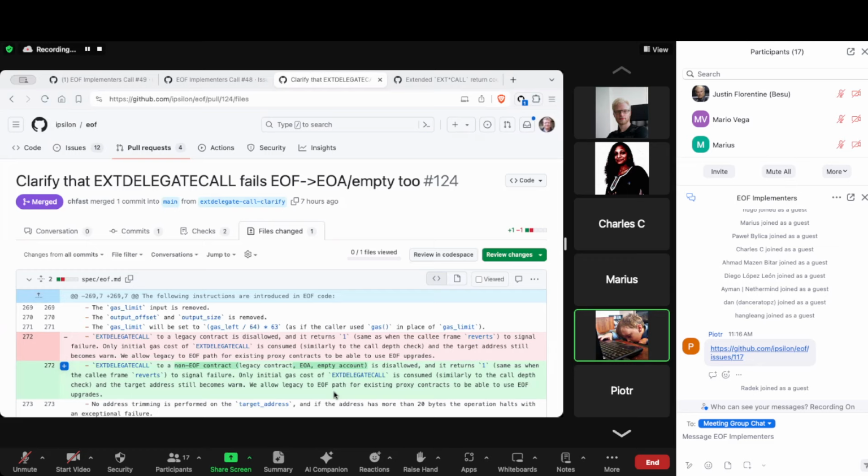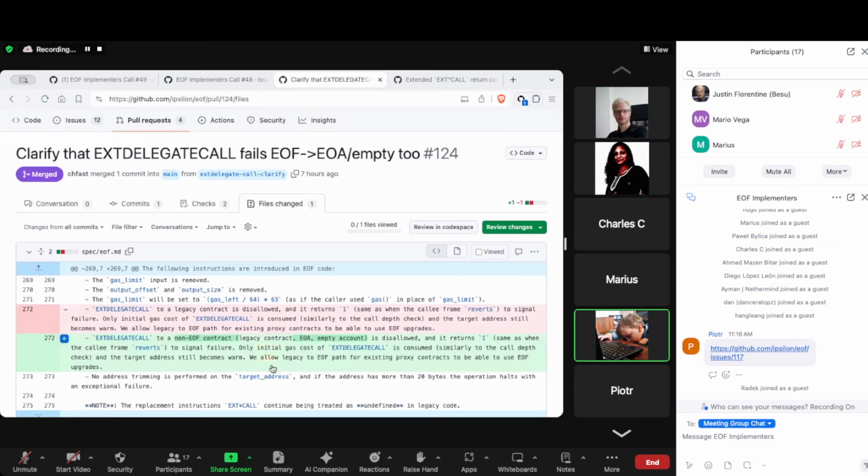So if you delegate call out to an empty account or an EOA account, it will fail as though it's calling a legacy account. I need to update the tests for this. This got finalized this morning. Tests currently have it wrong, but this should be easy to fix. And I don't think those tests have been merged yet. And Besu currently has it wrong per this spec, and it'll be easy to fix.